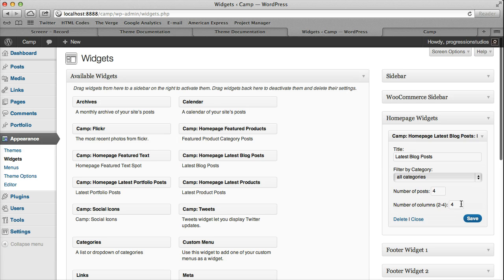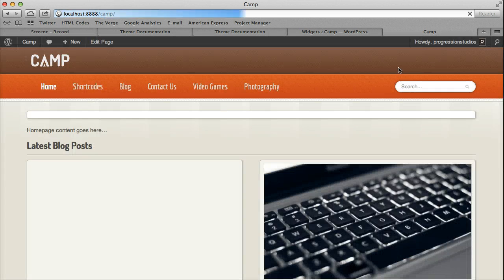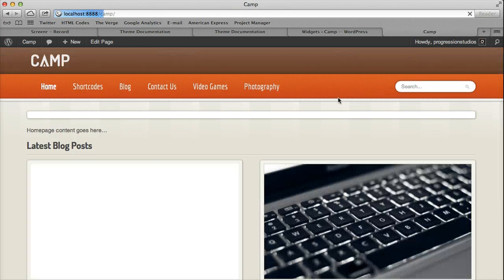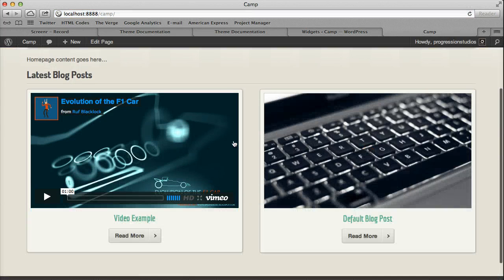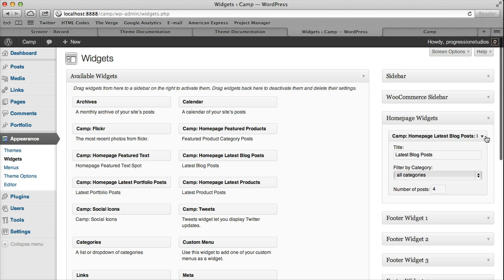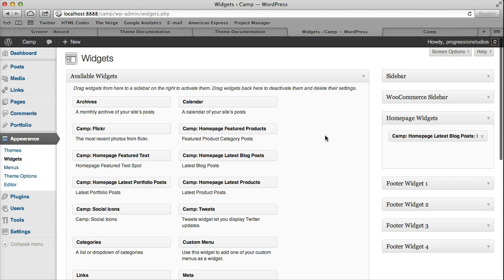And we can adjust the number of columns as well. Let's go ahead and do 2, since we have 2 posts. And actually I'm going to do number of posts as well as 2, so it's a little easier to read. So we have our 2 blog posts that show up. So let's go and I'm going to change that back to 4 and 4 like our live preview. And you can add as many widgets as you want.